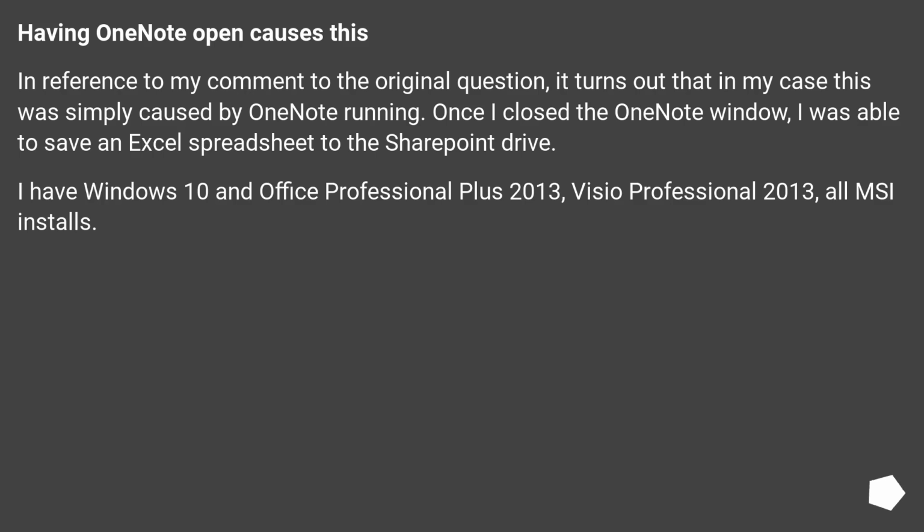Having OneNote open causes this. In reference to my comment to the original question, it turns out that in my case this was simply caused by OneNote running. Once I closed the OneNote window, I was able to save an Excel spreadsheet to the SharePoint drive. I have Windows 10 and Office Professional Plus 2013, Visio Professional 2013, OMSI installs.